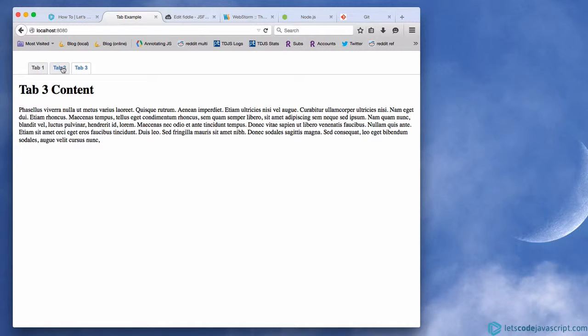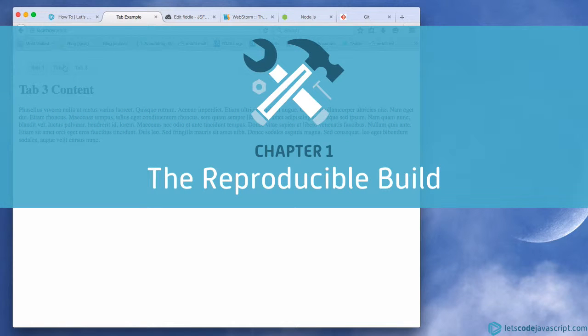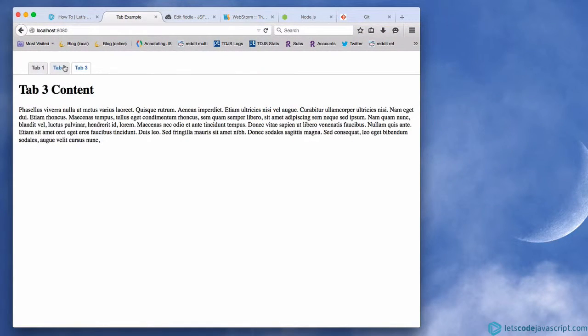Now, if you're in a team environment, which you typically will be if you're doing professional development, you have a need to coordinate with other people on your team. And one of the most basic ways you coordinate is by sharing code with each other. And when you share code with each other, you need everybody on the team to see the same results from the same code. That seems like a really basic concept, but it is not as easy as it sounds.